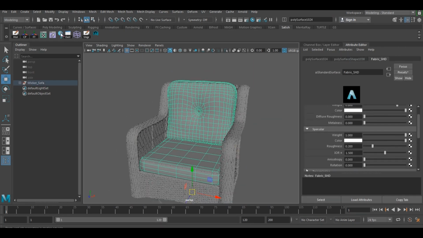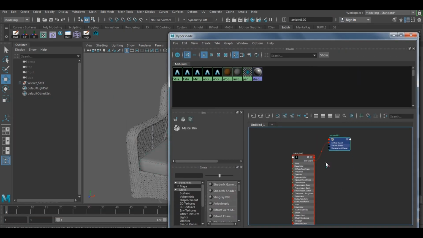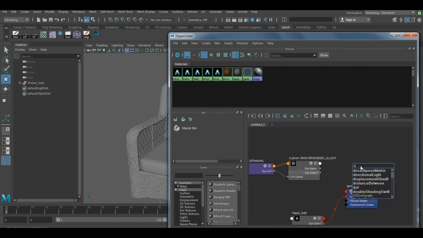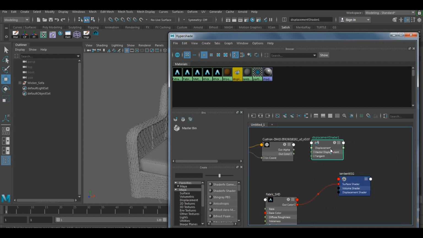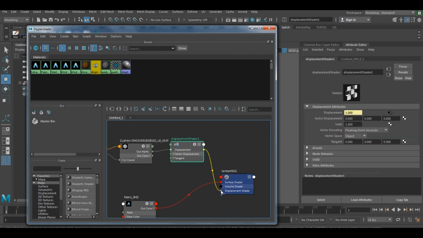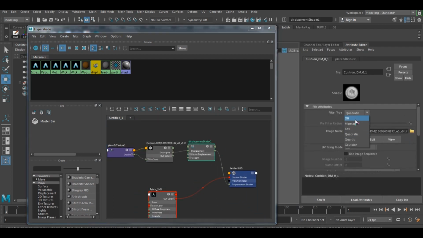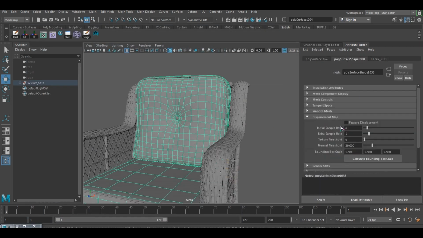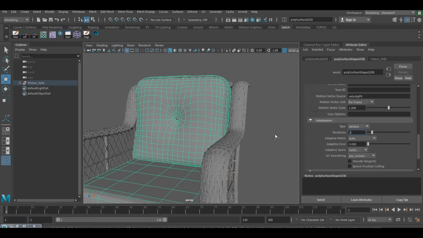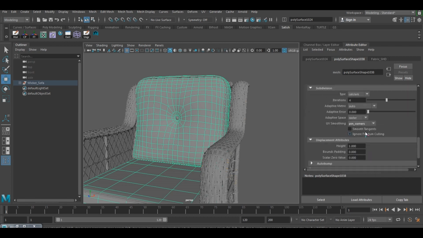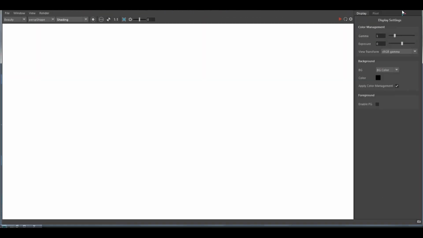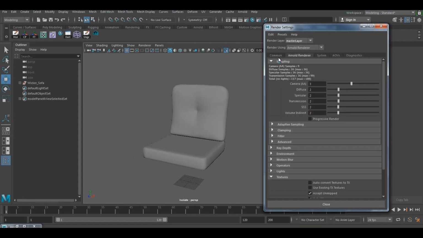Okay, now I am going to put the cushion texture. I dragged and dropped the displacement map and used a displacement shader, then connected the shader to the displacement shader node. Then I clicked on alpha is luminance and set alpha offset to minus 0.5. I went to the Arnold tab, then subdivision, set the type to catclark, then iterations to 4. I am changing the render settings.